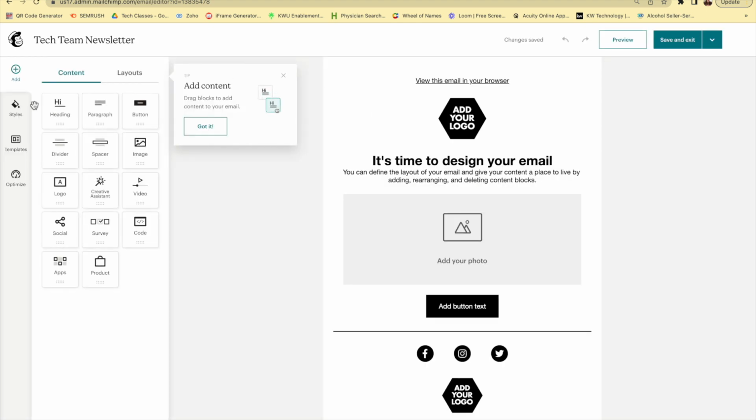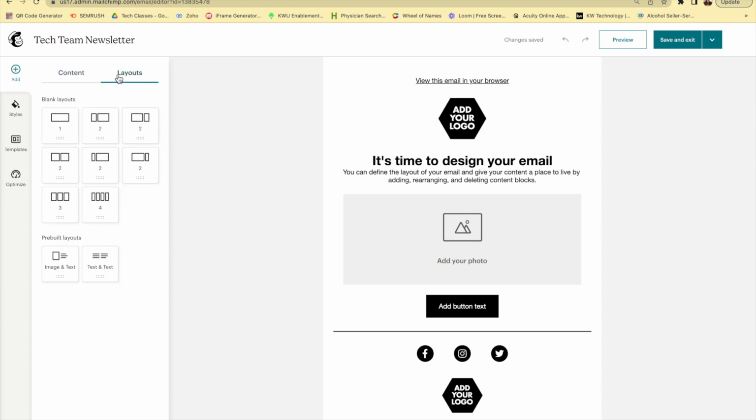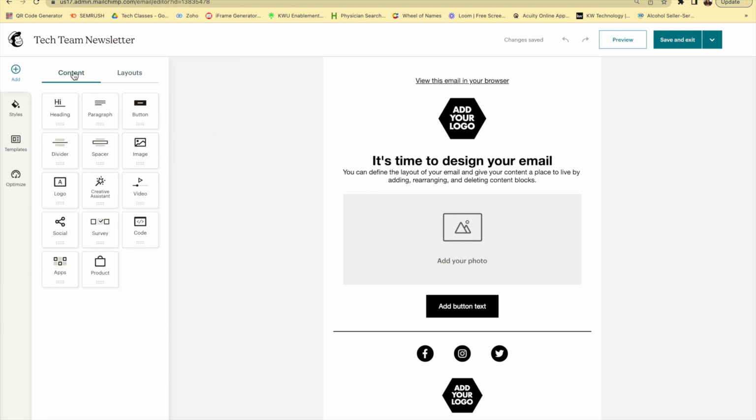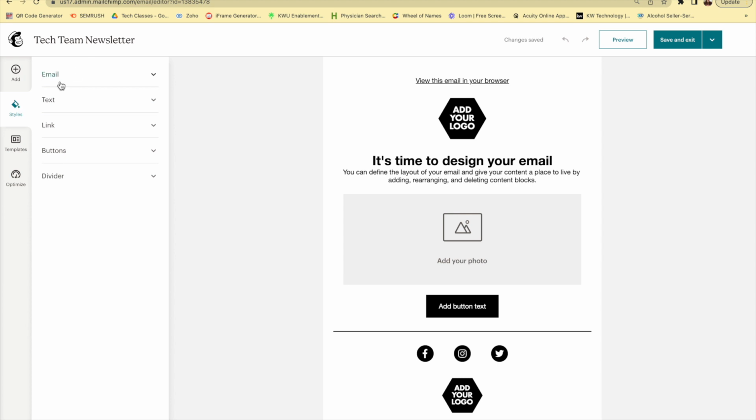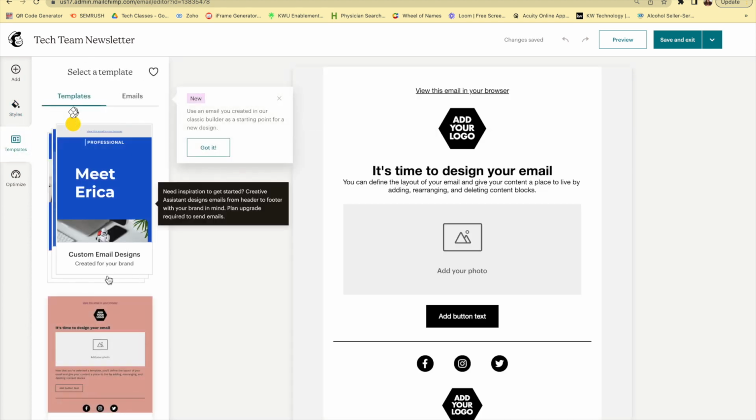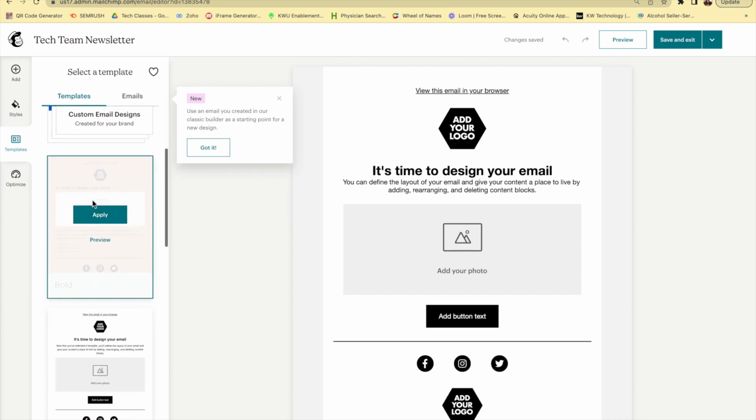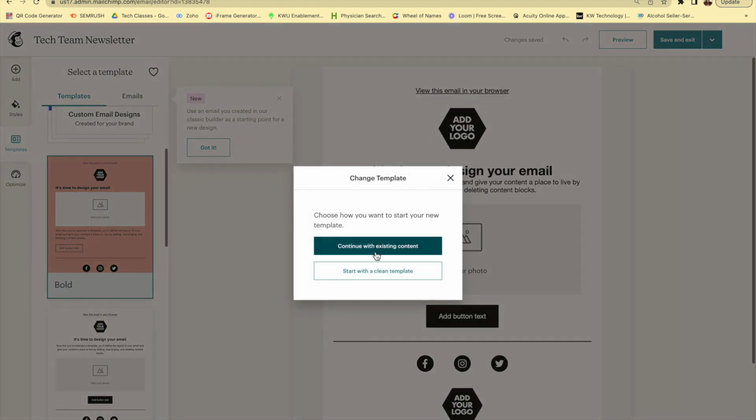You would click on that. It looks very similar to the other way, but you're able to go in here and drag your boxes just like before. So you can have different types of layouts, kind of play around with that. The different styles, you can change the color, the font, the links. They have different templates in here too. So if you wanted to apply any of this, you could.